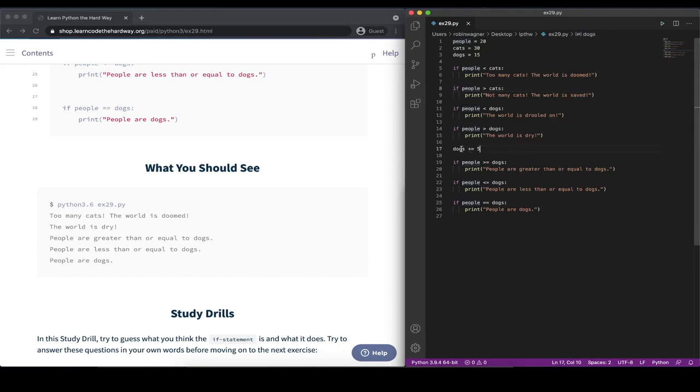And what we do down here is we increase the value of dogs by 5. So instead of a value of 15, we then have a value of 20. And before, when we compared people to dogs, people has a value of 20, dogs has a value of 15. So if we compare that, 20 is smaller than 15. That's false. So this statement was not printed out. But the reverse is true, so people is greater than dogs, because 20 is greater than 15. So we print out the world is dry.